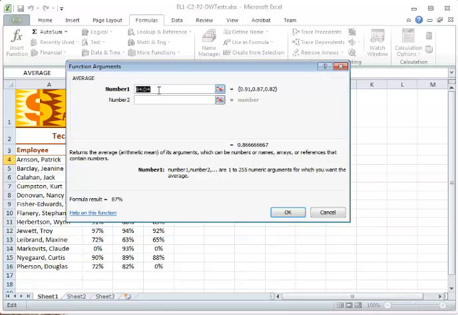So for example, this is the argument, and the name of the function is average. So the argument is, in this case, a range of cells that you put into the average function, and then the average function will return, or send back, the average of whatever range of cells that you enter here.